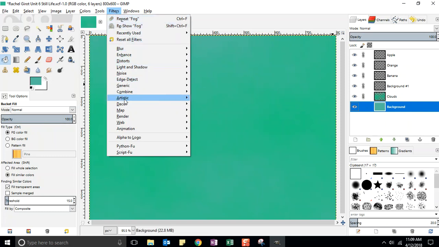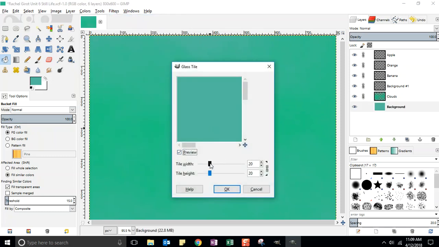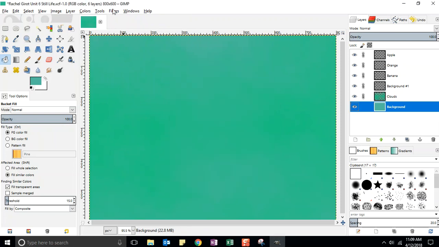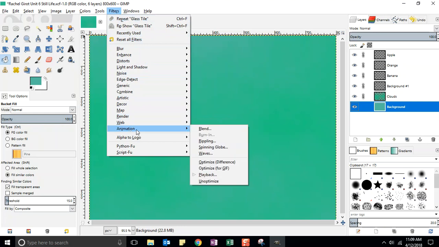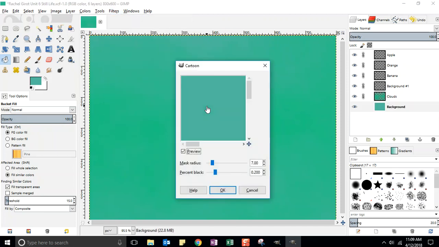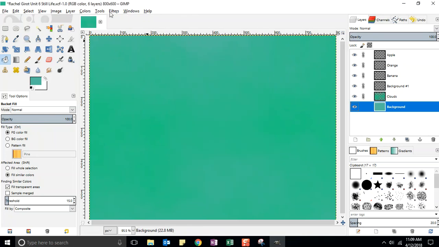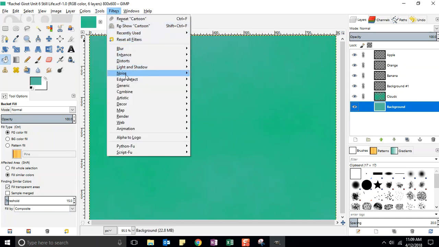Maybe go and do an artistic glass tile. That might not work. All because this is a solid color. I was really hoping that it might do something fun, but since it's a solid color, it looks like it just doesn't really want to do anything fancy for me. Yeah, that's too bad. Let's see. Trying something else. Noise.